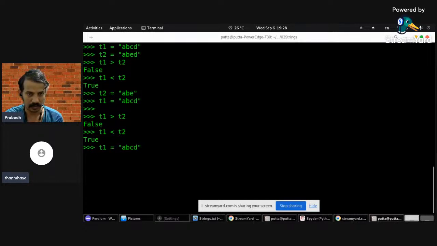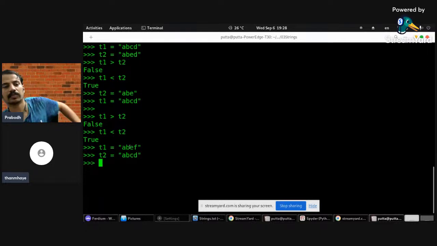Now let's say we have T1 equal to A, B, E, F, and T2 is equal to A, B, C, D. Which one is larger among the two? T1. Why? Because A matches with A, B matches with B, E doesn't match with C. At this point, E is greater than C, that's why T1 is greater than T2.